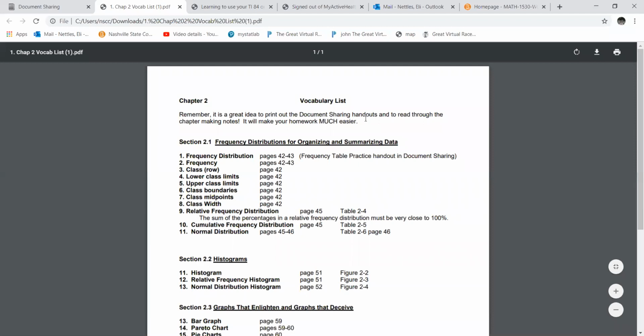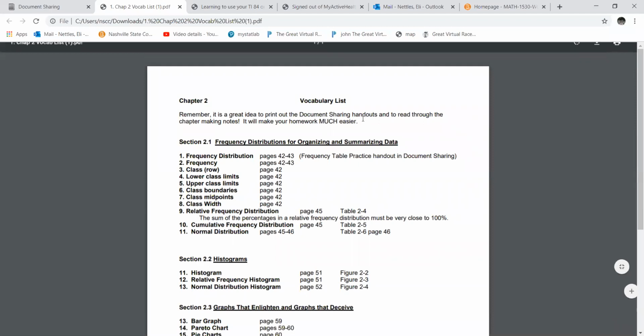Remember, it's a good idea to print out the document sharing handouts. If you're taking this as a web course, that's your responsibility. If you're taking this as a ground class, it's very likely that your teacher is using handouts very similar to these in class. So you probably don't have to print them out.